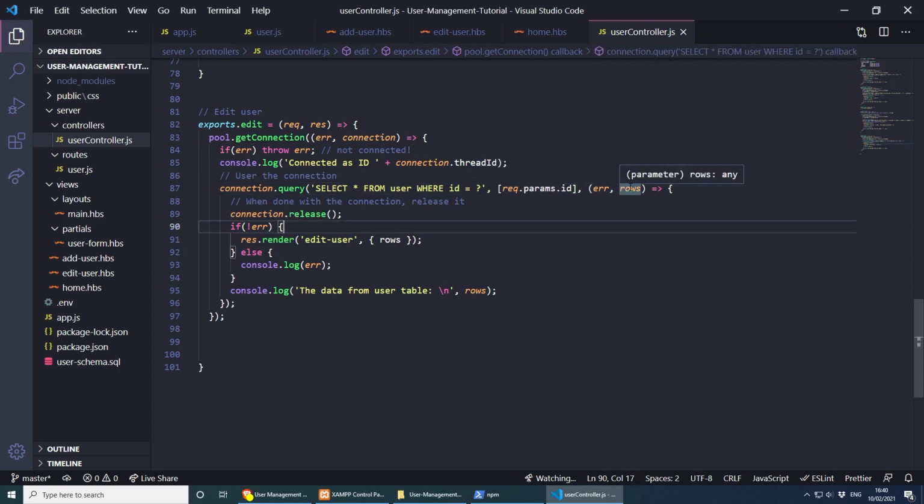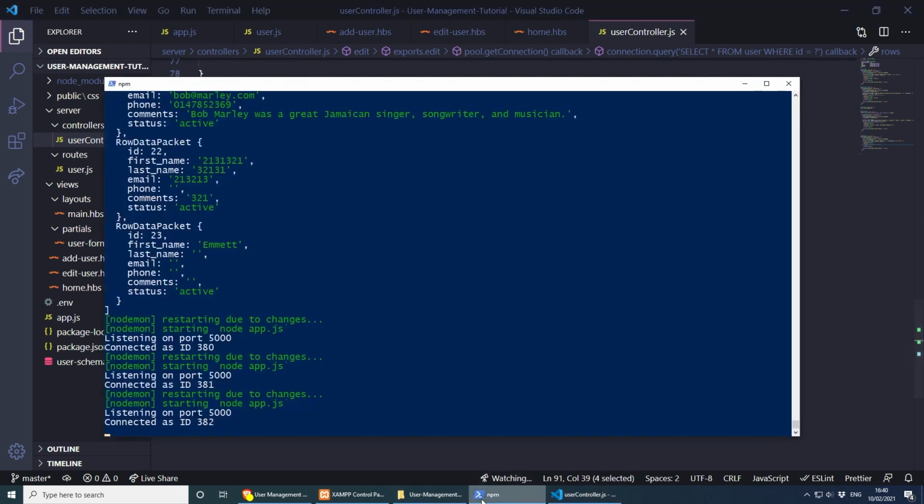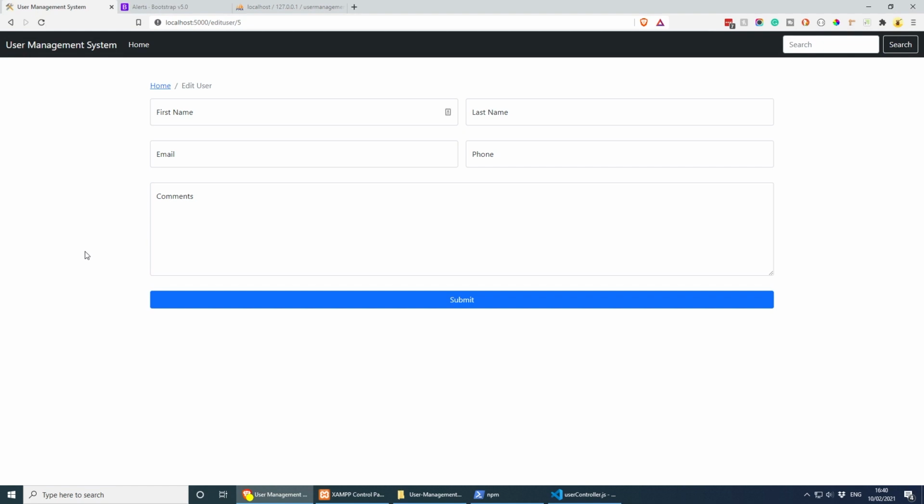Then the records will be saved in this variable, rows, and this object will be passed to the page, which we can insert into each field. So hopefully, if everything is working, no errors so far. Okay, this is all good.